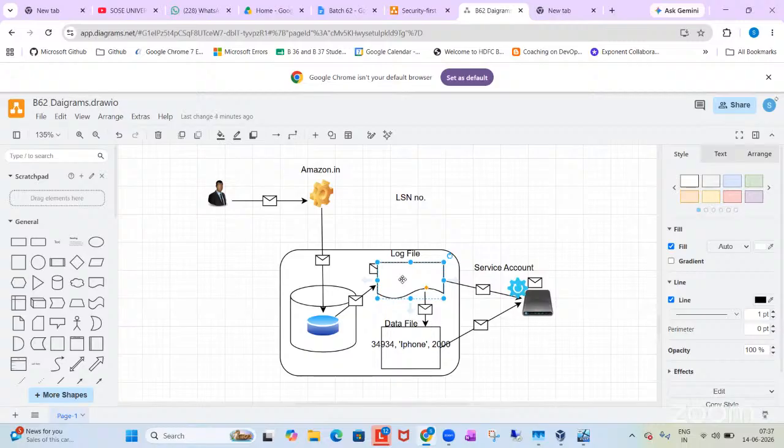Okay, then it will allocate the LSN number. Then, based on the committed and uncommitted state of the transaction, if it is committed, it will go to the data file, and once it is written to the data file, it means the data is permanently saved. So data is safe now. The same transaction no longer needs to be saved in the log file, so the log file transaction will be truncated. This is how the log file will be reusable.